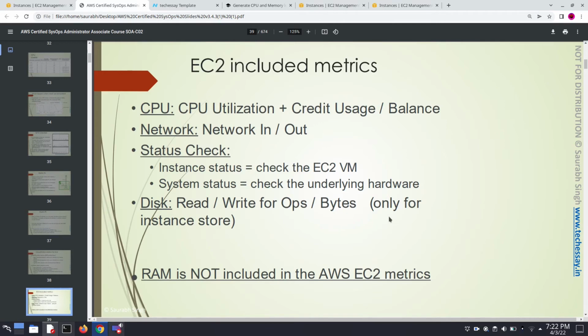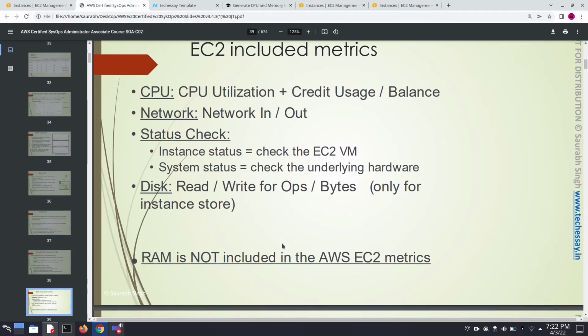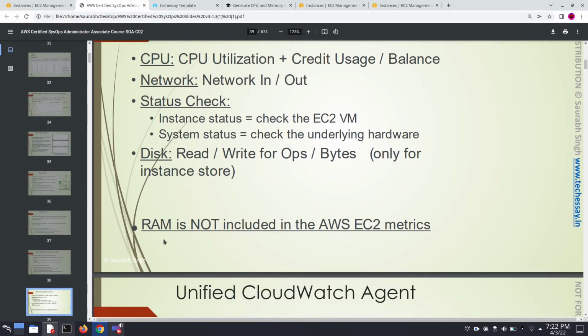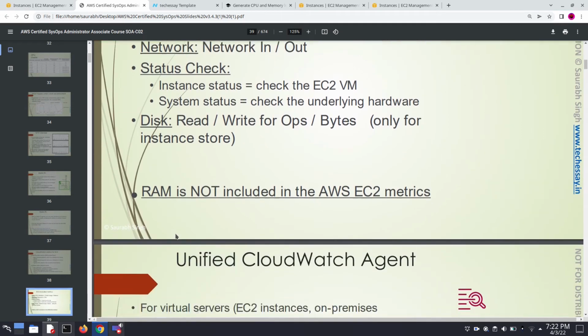These are only available for instance store type of EC2 instances. RAM is not included in the AWS EC2 metrics. So always remember, RAM is not included in AWS EC2 metrics. For this, you have to use the custom metric type or user defined metric type.